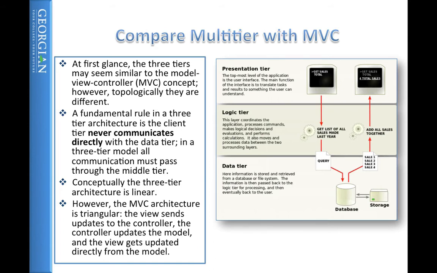So you have your presentation tier. Here's an example: someone is accessing and says, get sales total. Then it goes to the logic tier and says, get a list of all the sales made last year. Then it makes a query, which goes into the database. They might have some kind of information storage here, a backup, or even contact other databases in another location. Then it gets the information and sends it back into the logic tier.